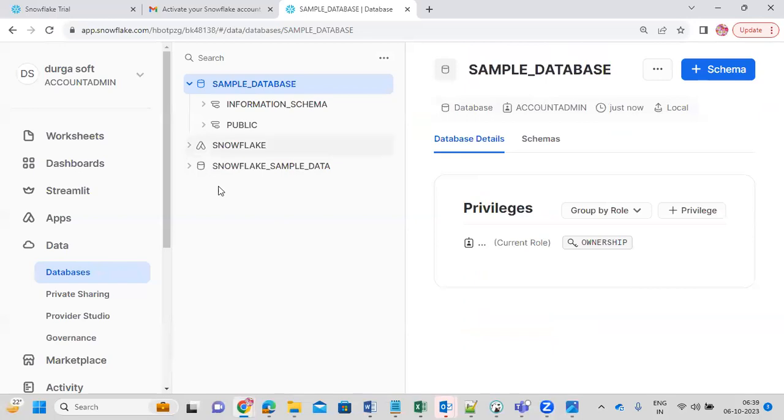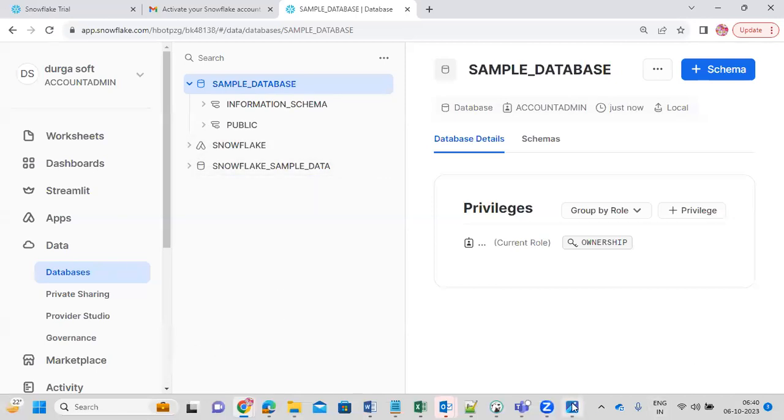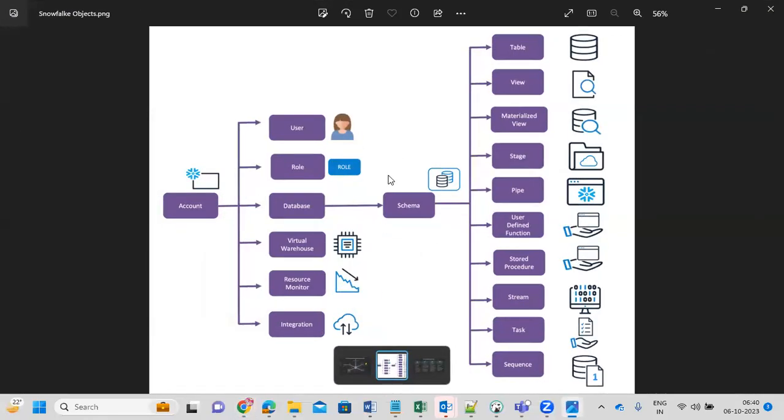See here. These are the sample databases provided by Snowflake. This database has multiple schemas. Fine. Next. So in this schema, you will have these many objects.